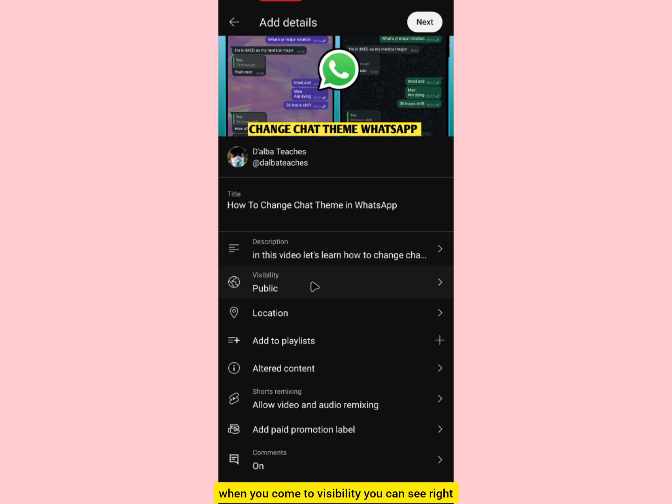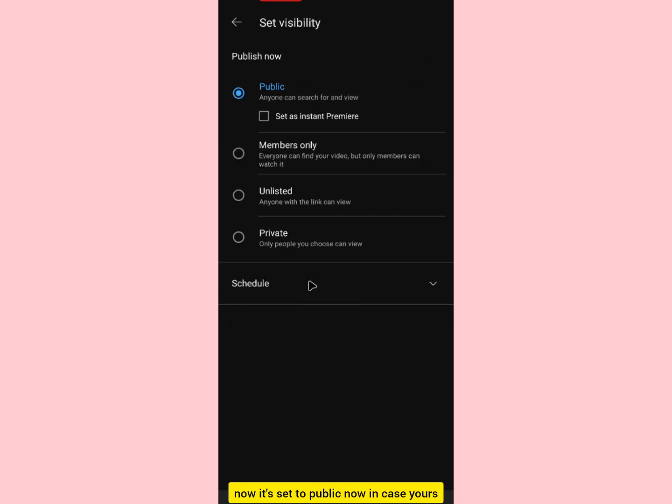So when you come to visibility, you can see right now it's set to public. Now in case yours is set to private, please make sure you turn that to public. That means if you're uploading for the public, change that to public. If you want to choose unlisted, this is basically a public field, people can search and view. So if you want to set as a premium, you can tap this plus. But for this one I'm interested in the public. If you want to post for your members only, this is the option you select. That means if you have members on your channel.